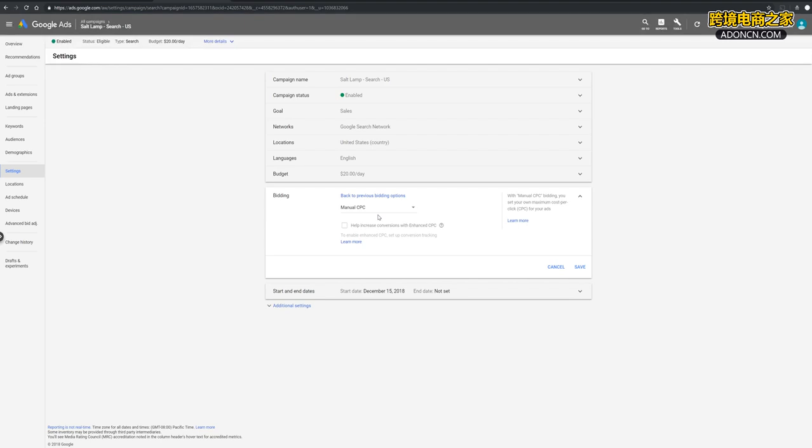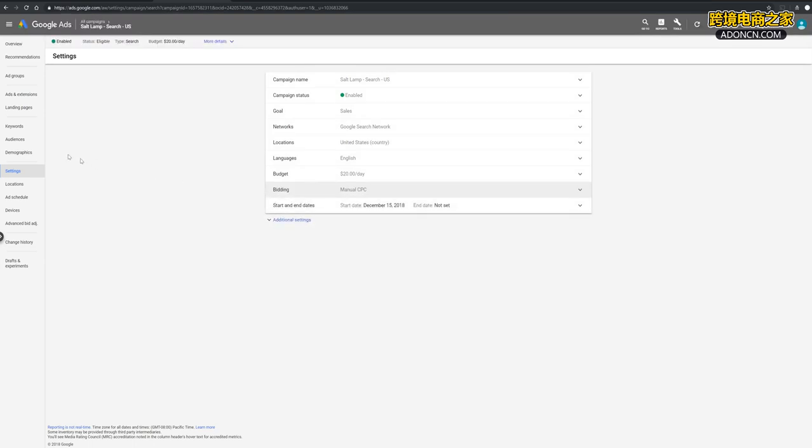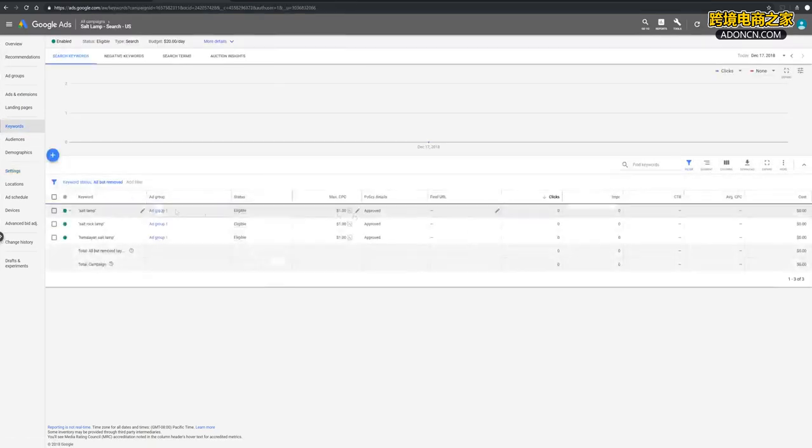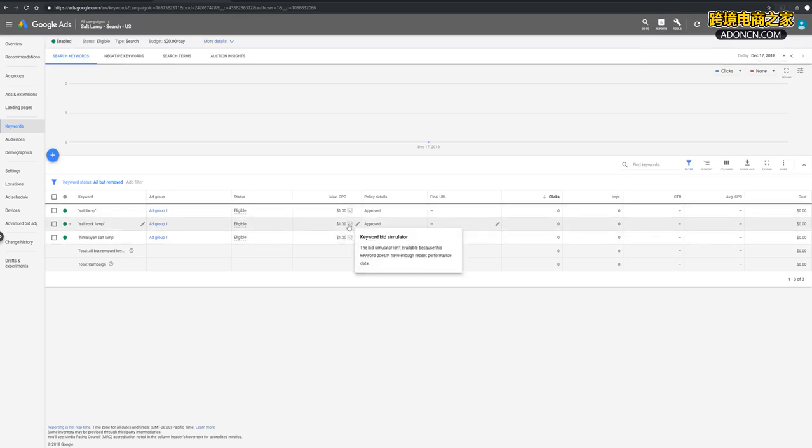So let me show you a little bit of how manual CPC works. When manual CPC is enabled, it allows you to set, essentially, your cost per click per keyword. Unlike all the automated bidding strategies, which set the cost per clicks for you for each keyword, with this one you can set each one individually yourself.